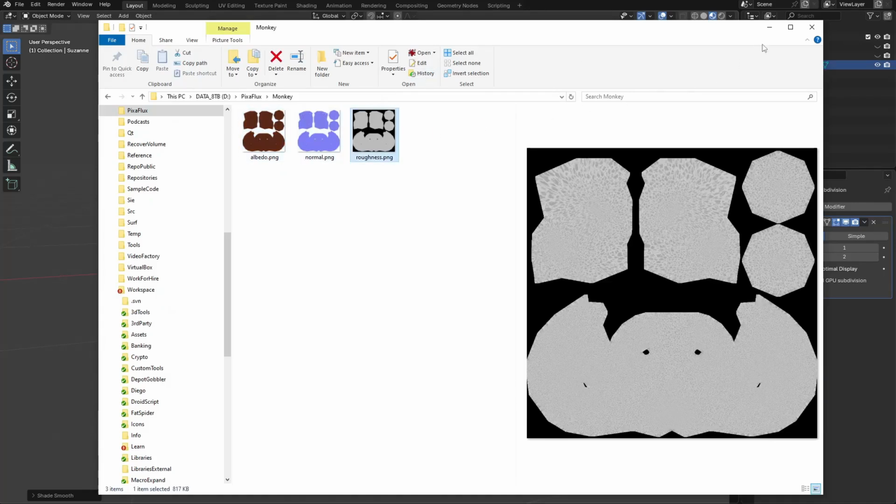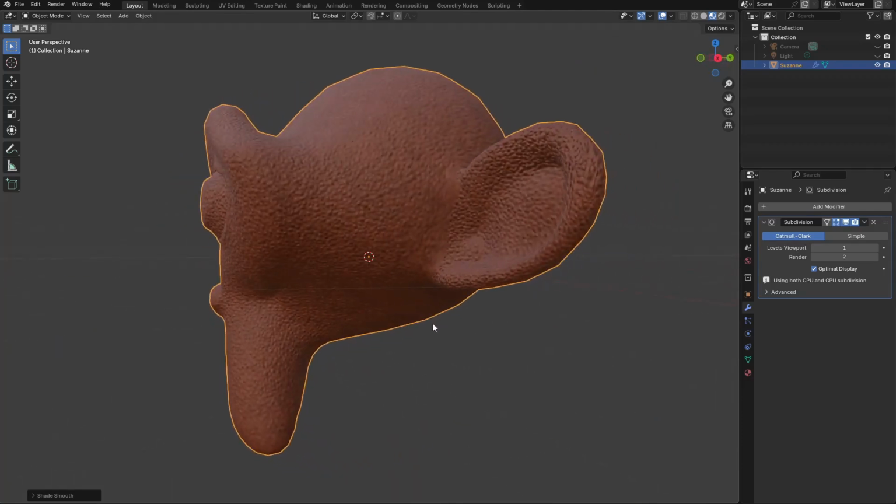And that's how you use the PixaFlux add-on for Blender.